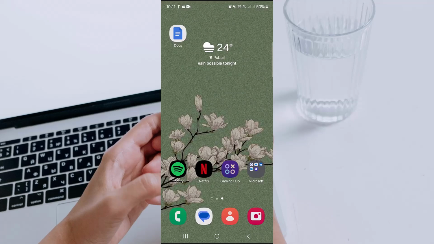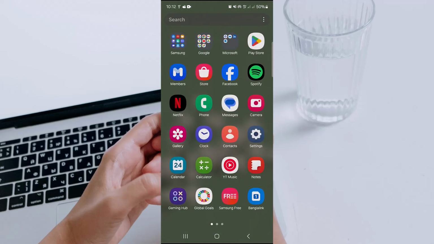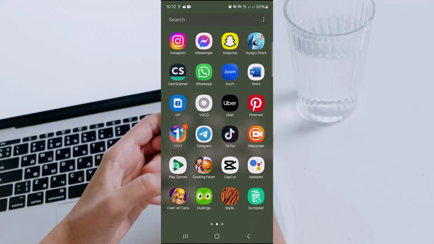In today's video you are going to see how to stop TikTok saving to camera roll. So let's get right into it. Head over to your TikTok application.